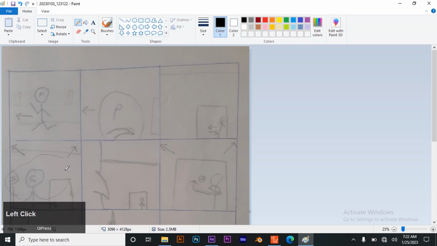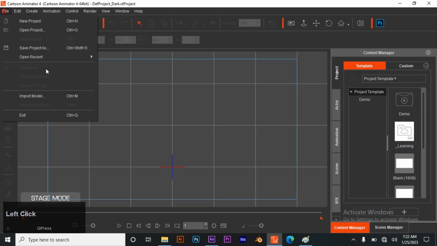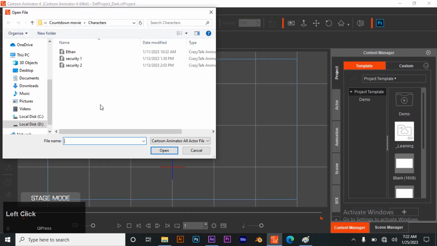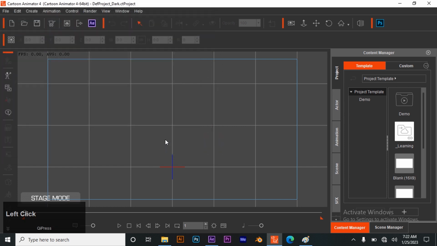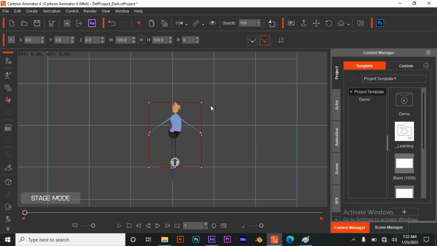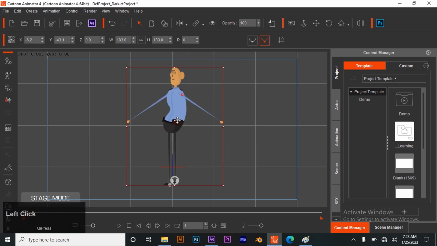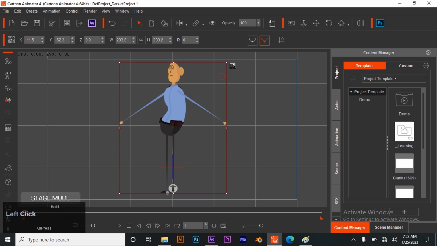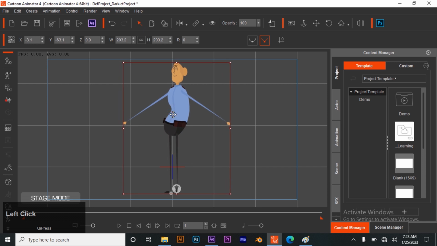For this shot, we've already got the background, the scene set up, so we only need to animate the characters. So I'm just going to go to Cartoon Animator 4, then start by importing the security. So let's start with the security one, then open. So I'm just going to scale him up so that we can get a great resolution while exporting him.